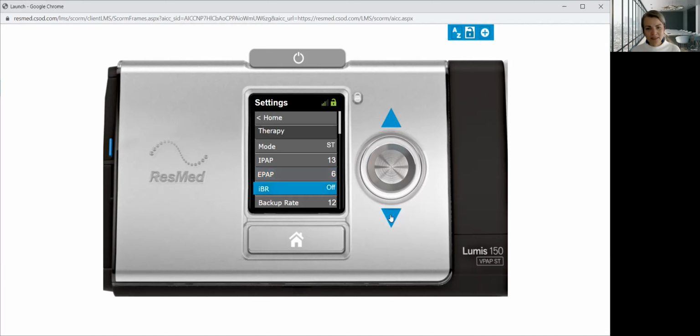The next setting is IBR. Unfortunately, here in the simulator, I'm not able to show how the IBR setting works in real life. I recommend using IBR always when it's available.